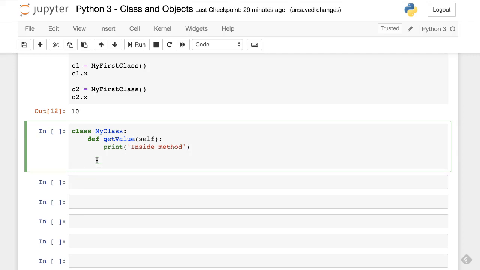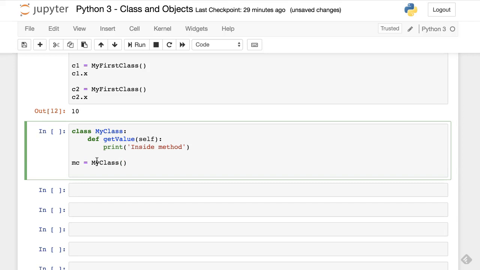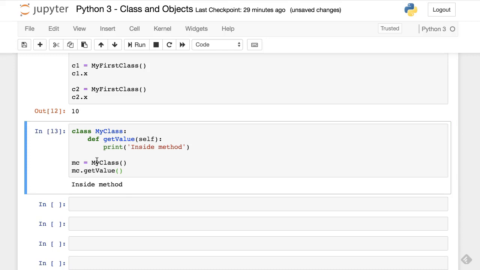Let's create an object. MC is our variable which stores the object reference we are going to create, MyClass. Now let's invoke the get_value method on the MC object reference: MC.get_value. So the print statement has been executed.